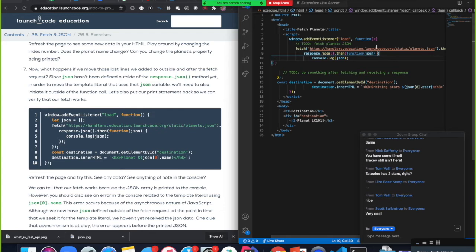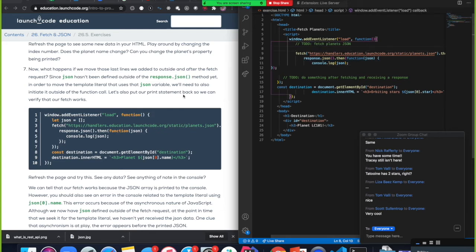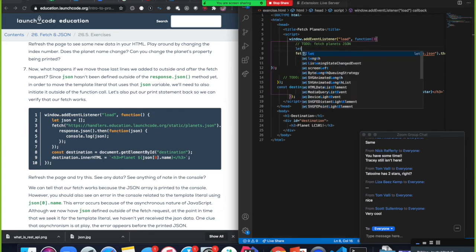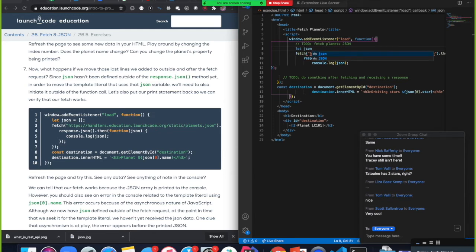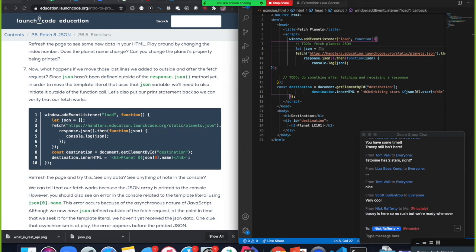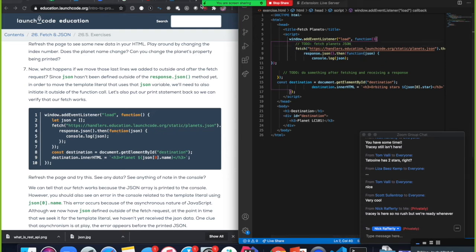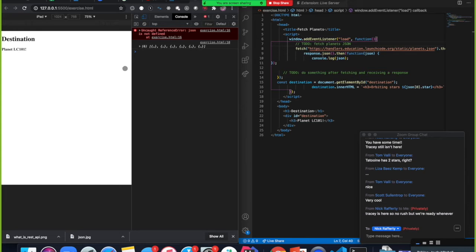We have, and it gives you the code again. It makes it really easy. We're going to initialize JSON as an array because we know that we're getting back that array because we've seen that. And let's see what happens before we do this, just for fun. Uh-oh. Uncaught reference error. JSON is not defined.